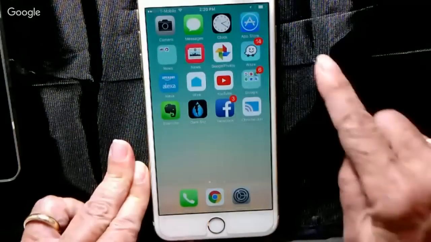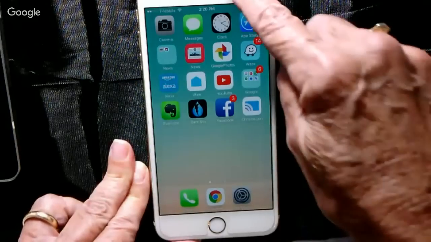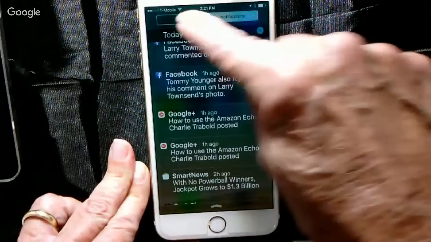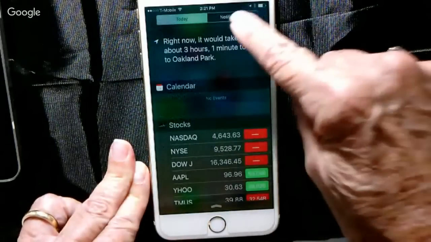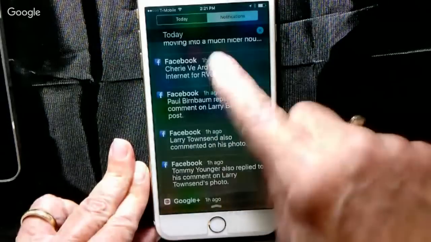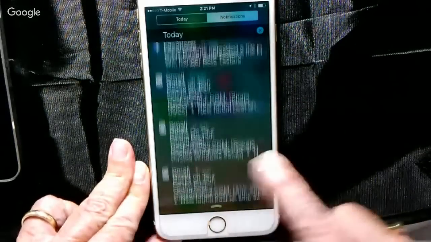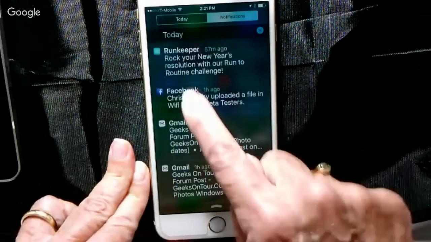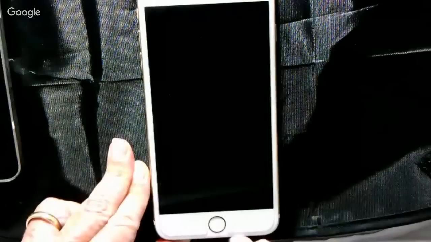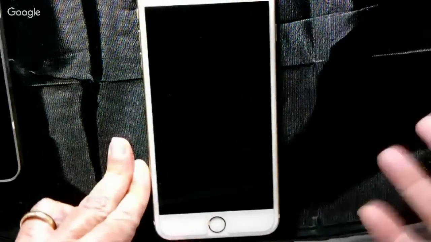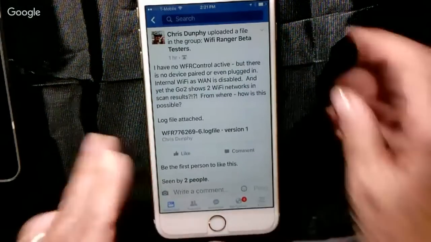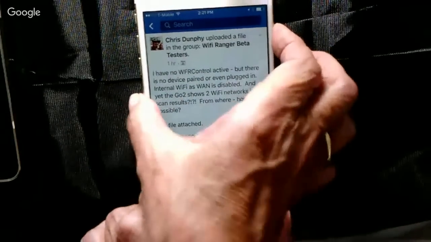Okay, and the last thing is notifications. If you swipe down from the top, these are all the notifications. There's stuff going on today. There's your notifications. And this is a way to navigate around. If there's something on here that you say, oh yeah, I want to read that, you just tap on it. You don't have to make a note of it and then go out to your home page and find Facebook and then go in. You can just tap right from the notification. And that's it for the iPhone.